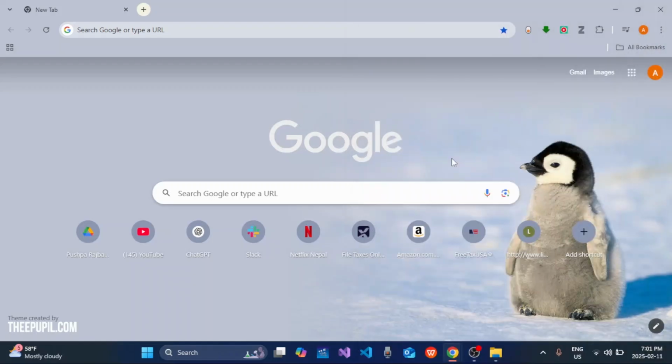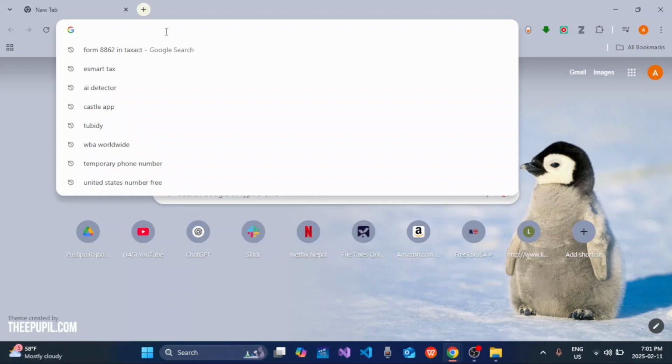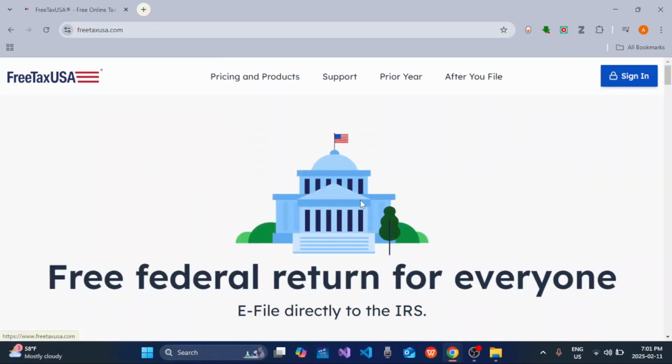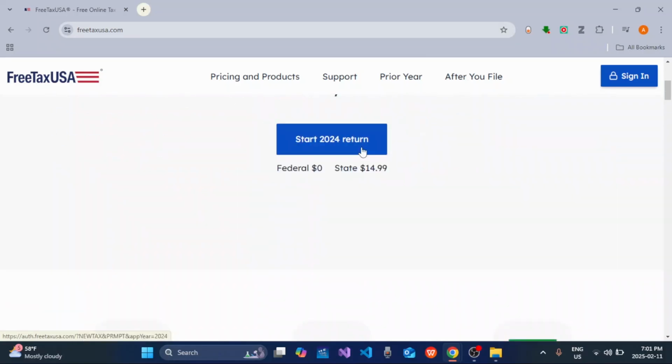First, go to the FreeTaxUSA website. To do that, open your preferred browser, navigate to the search bar and type in freetaxusa.com. Press enter on your keyboard. Then you will land on the official interface of FreeTaxUSA. Scroll down and click on Start 2024 Return.